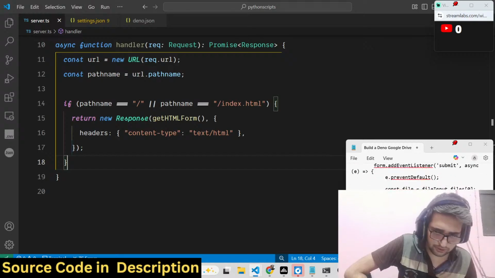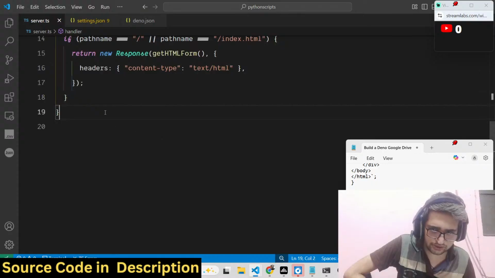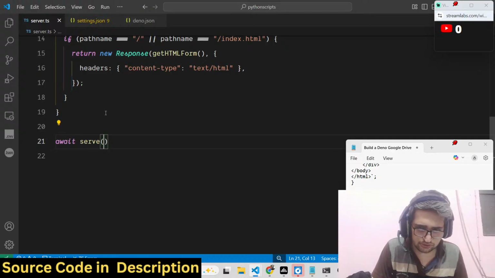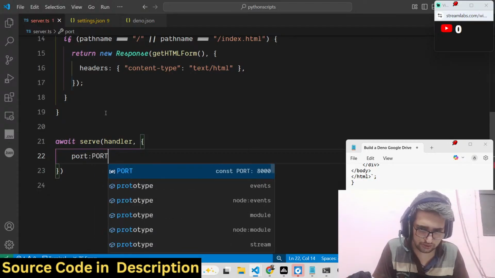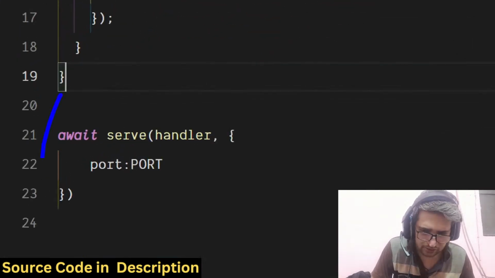At last, we also need to start this application. For starting this Deno application, you call the serve function, and here you pass this handler function and just pass the port number, which is set to the port. So this will start your Deno application like this.